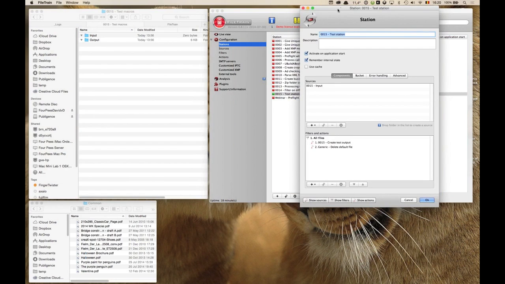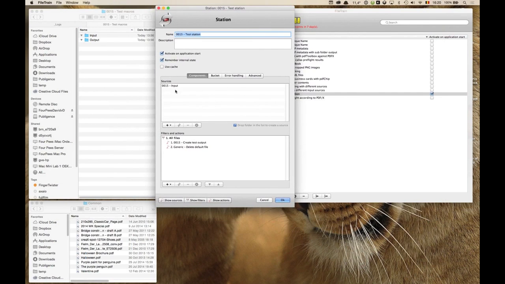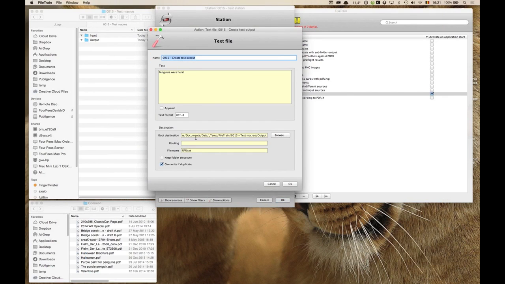If we look at what that does, well, I have an input source. That input source is this input folder I have here. And then I have a filter that processes all files. Very simple. I have a create test output action and a delete action. Delete is simply to remove the input file, and you can see that I used one of those generic delete actions for that. And the important action here is the create text file action.